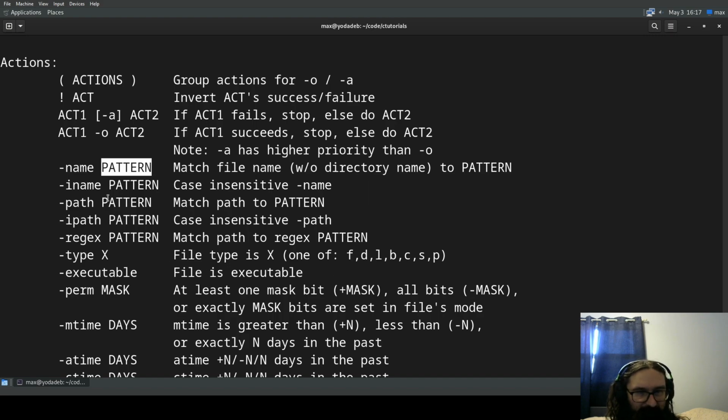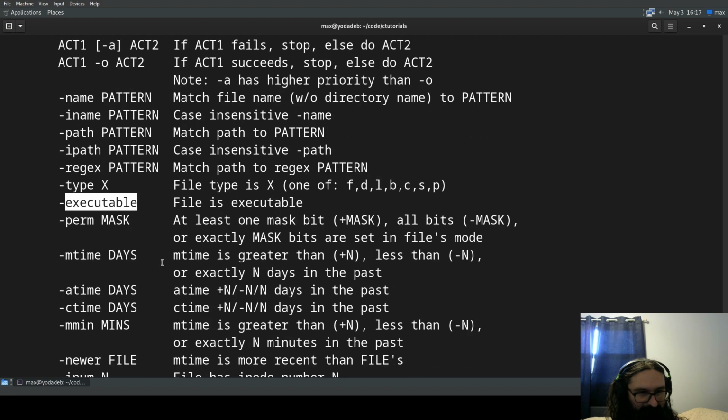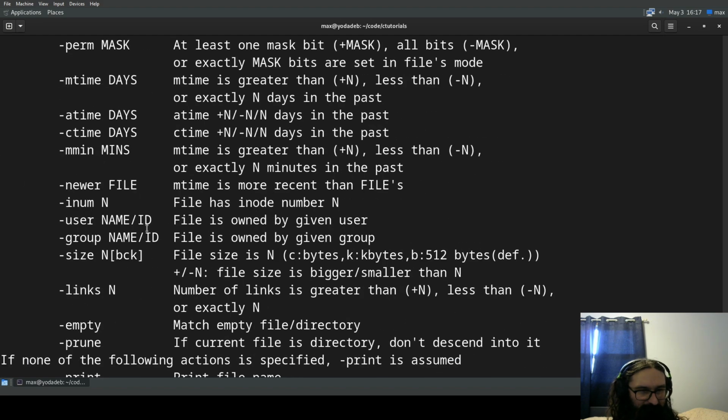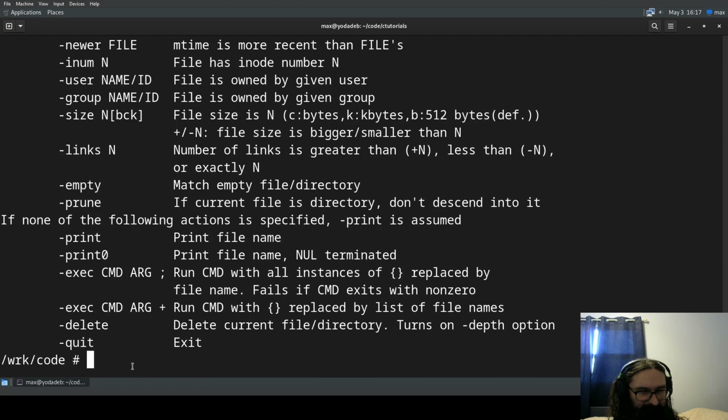Let's see here, we got an iname, we got a path, file is executable, so you can look for executable files. All kinds of craziness. Where are we doing on time now? We're just about at 20 minutes. So I think we're going to call it there. Those are some of the more common Linux utilities you can use. I can actually pull up my handy dandy notes and tell you what we went over because I stuck to it pretty well this time.